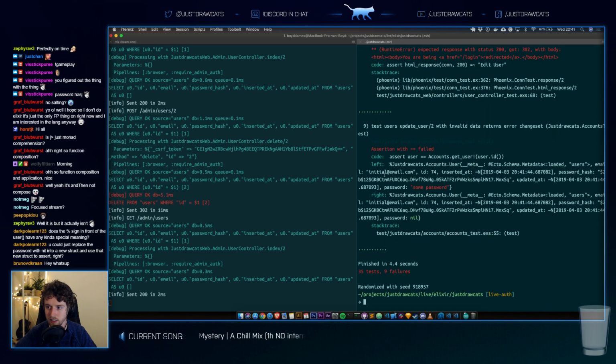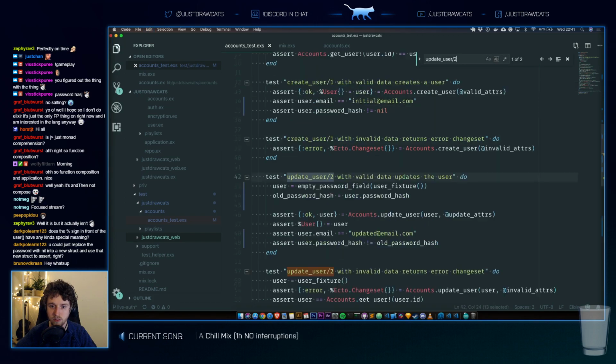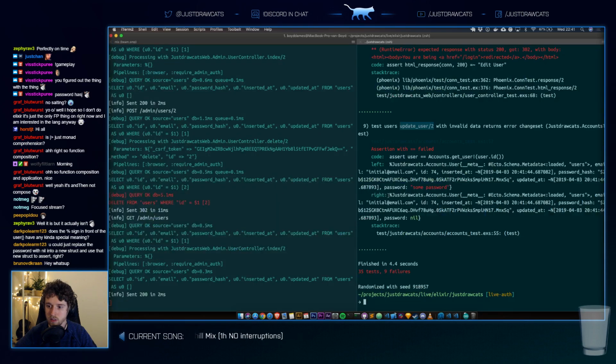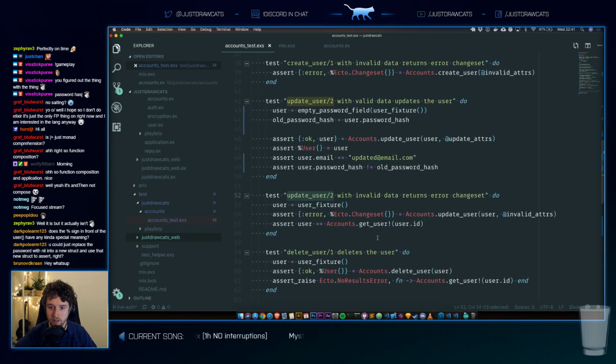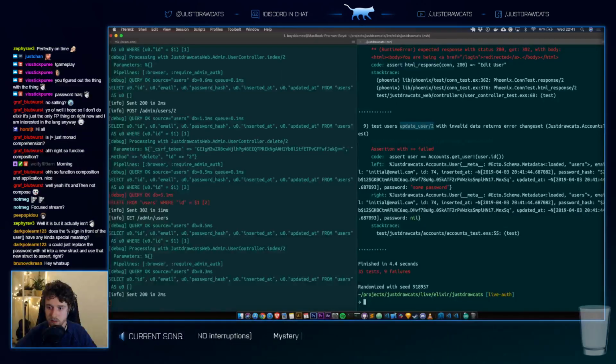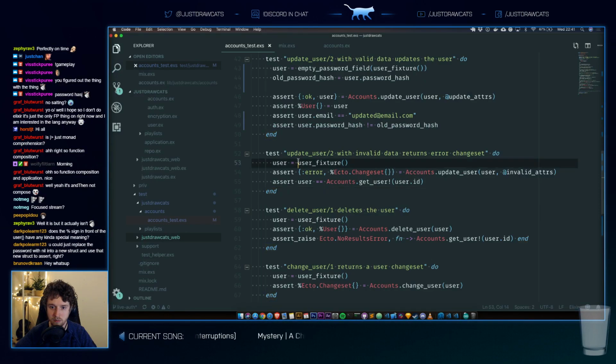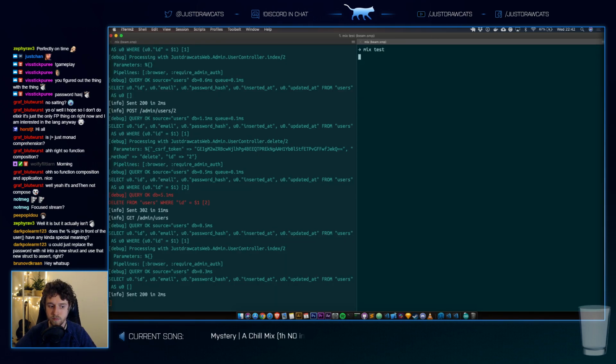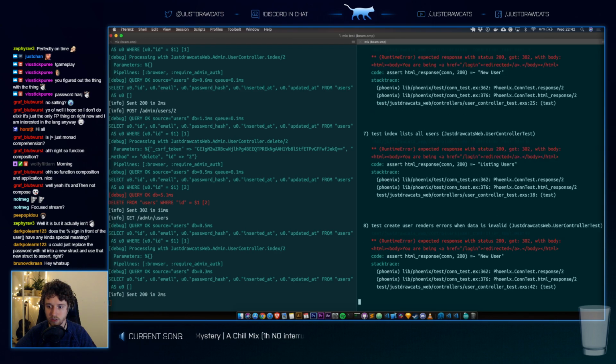Alright, seems that account test is almost done. We have now updated user 2 with invalid data. Returns me. This is still the same, so let's empty password field. And now this should completely pass in terms of the accounts test.